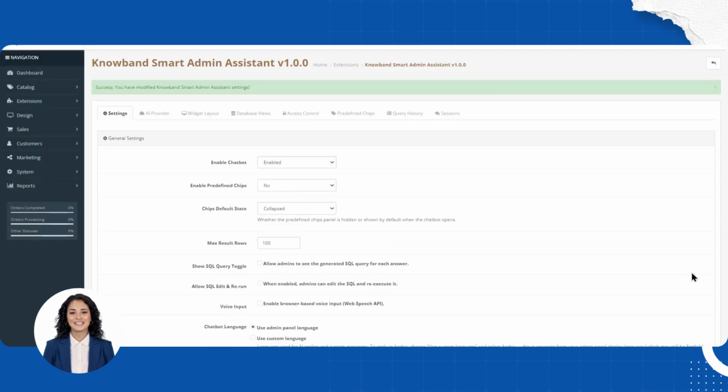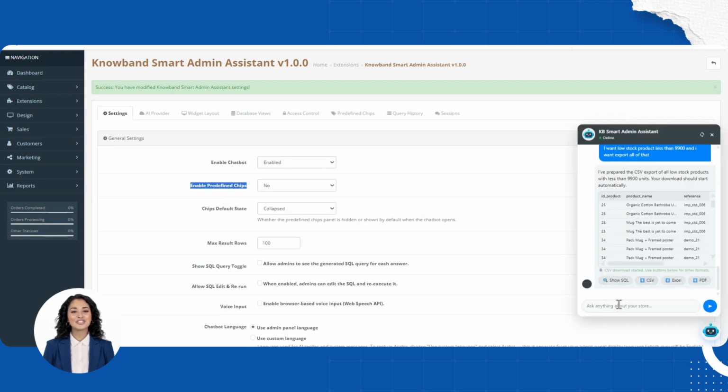As soon as we have enabled the chatbot, you can see that the chatbot is appearing. Now we have the second option, enable predefined chat. Basically, these are the questions that will be shown to your module. Currently we have disabled this. If we enable this, we can see the top questions.